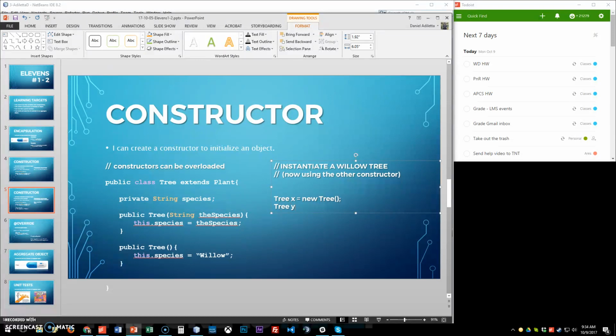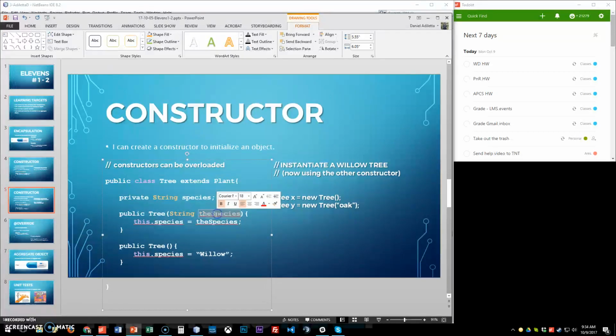So a new tree by default in this script is always going to be a willow, unless I were to make a tree y equals new tree and then oak. And now that would activate this constructor, because this one takes a string parameter. Oak would fill in this variable, and that would be set up as this tree's species. So I'd have two different trees in memory now: one whose species variable would be set to the default value of willow, and the other set up as oak through a different constructor.